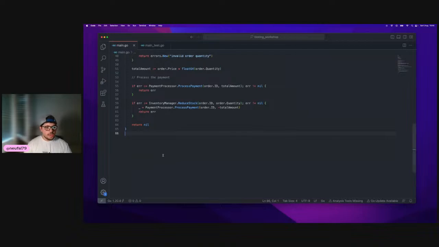So now let's try this program. Let's say we have an order with the ID. This ID will be number 1. We have a quantity, this will be 2, and the price will be 2.5.